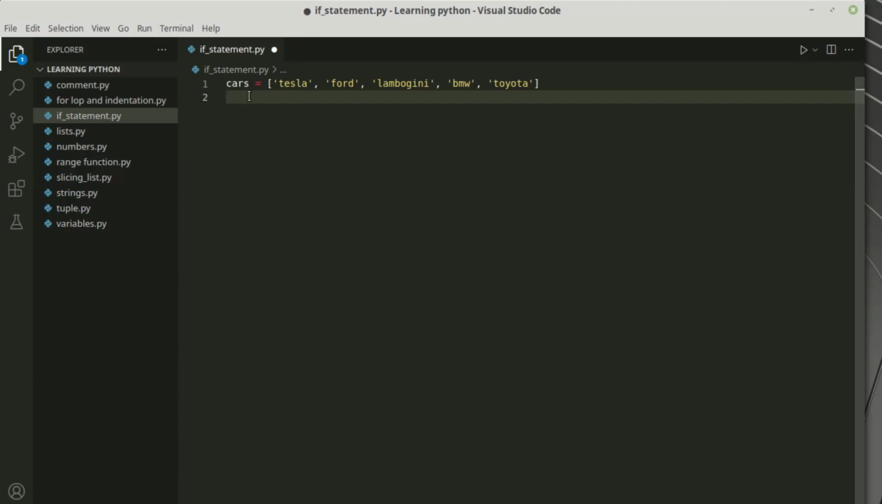loop through. Remember, we talked about how to loop through a list. So if you are confused about what loops are, and in particular we looked at how to use a for loop, check the same playlist of this video. You would see a video titled for loop and indentation. So click on that, try to watch it and go through it, then you'll be able to understand. So you can go ahead and say for car in cars.